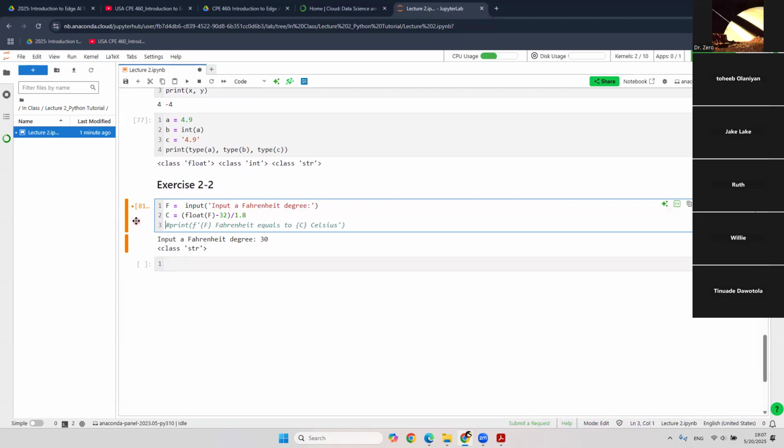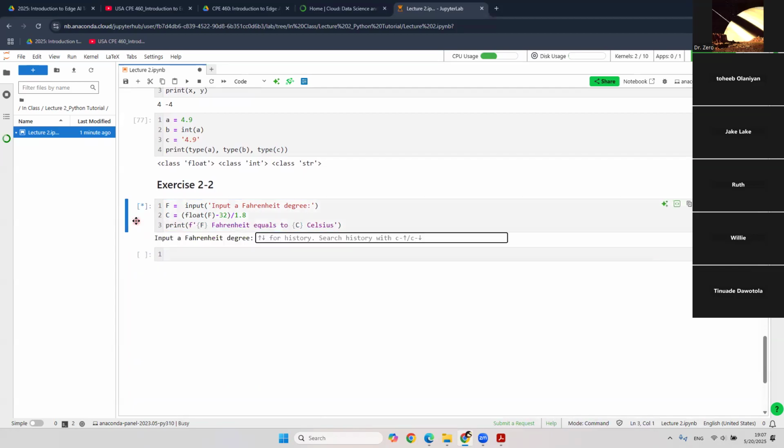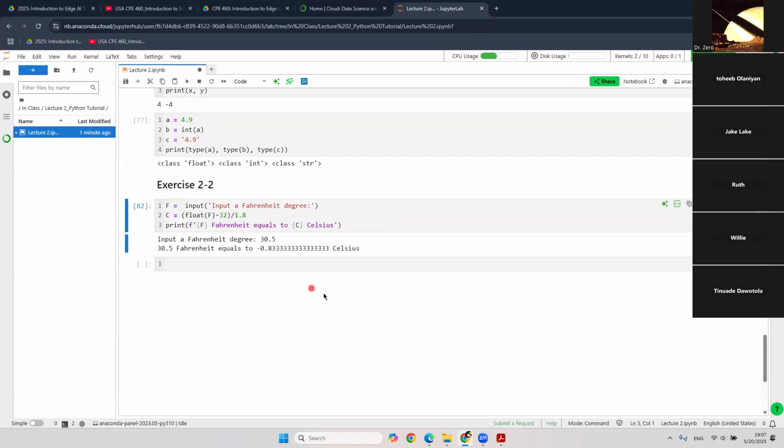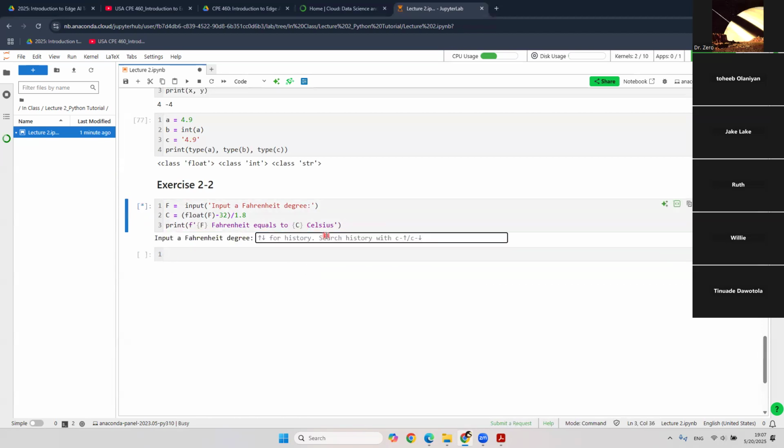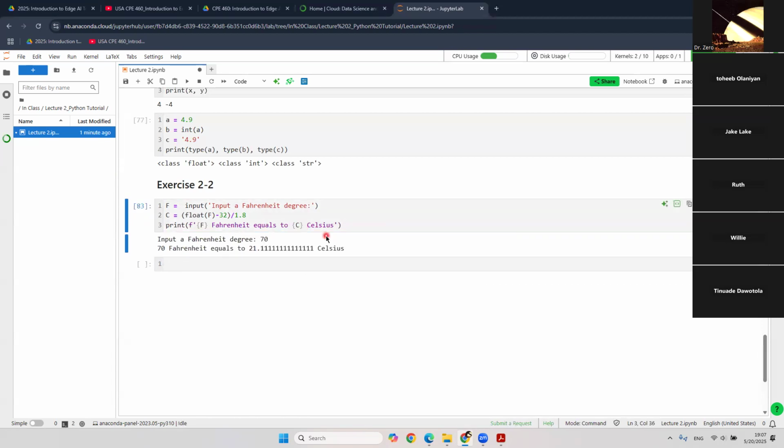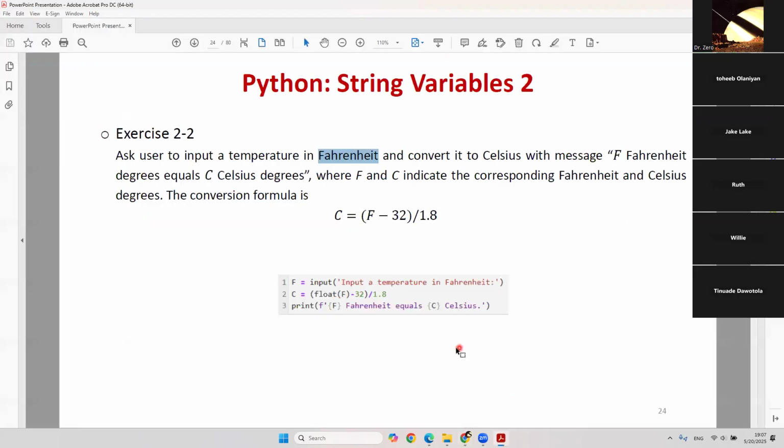I can just remove this one now. Now I can just delete it. Let's say 30.5. Okay, so here 30.5 Fahrenheit equals negative 0.83 Celsius. And then we can run it again. Let's say 70 Fahrenheit equals 21.111 Celsius. Okay, so I believe this is everything about today's class.